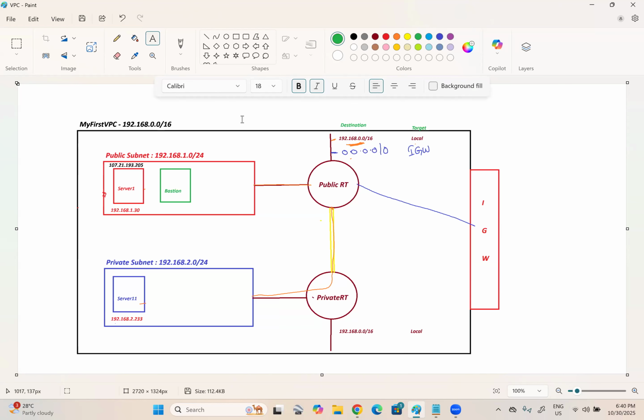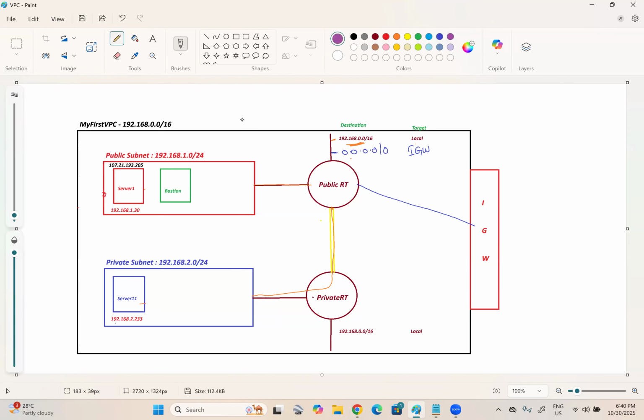Let us say here I am the user. I want to log into server 11. What do I do first? I will log in to the Bastion host. And from the Bastion host, there is a remote desktop connection, right? From here, we can log in using the private IP address.